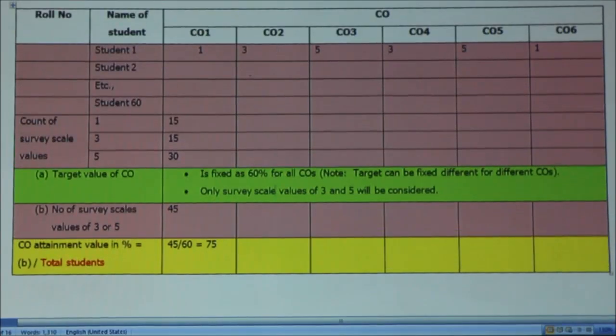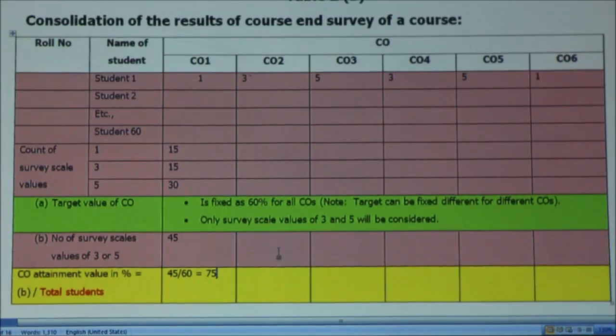Like this, for each and every course outcome, if it is being calculated and consolidated, that becomes the course outcome value attainment for the entire class for that particular course through course end survey. This is how it has to be consolidated. This is the consolidated table. These values will finally be entered onto what is called the master table, which was already shown, for calculating the course outcome, which will follow.